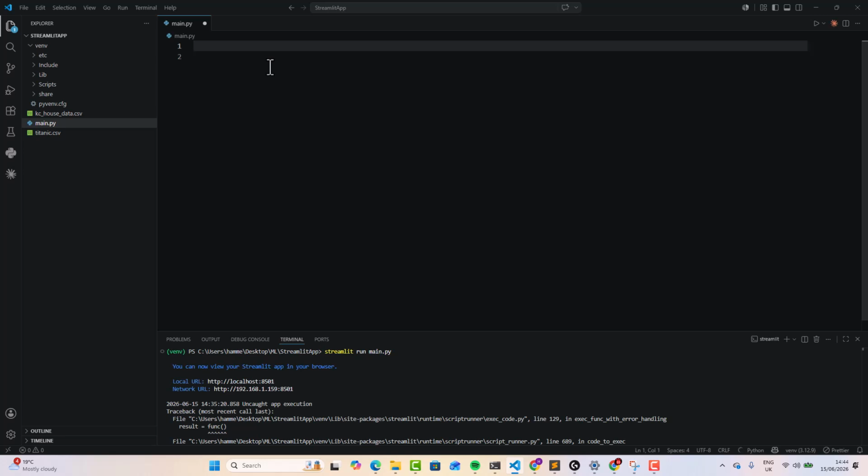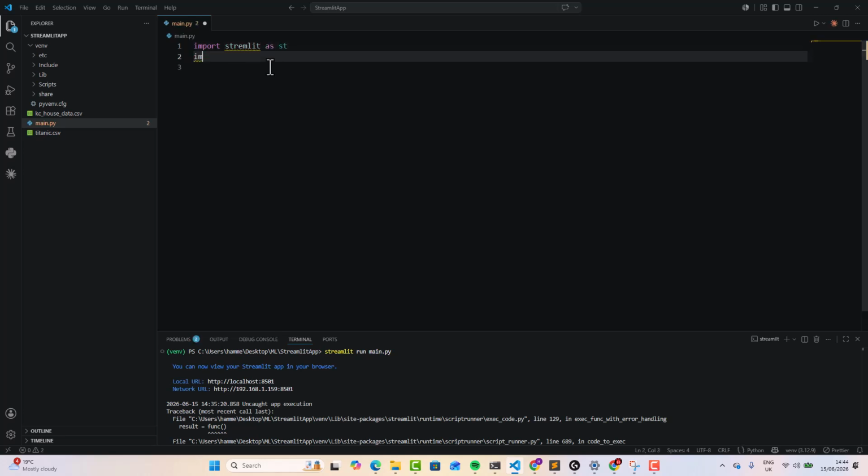in the comments. Before I proceed, let me just say, for instance, import. Ensure that you do this: import Streamlit as st. Then let's import pandas as pd. So these are our tools that we really want to use.